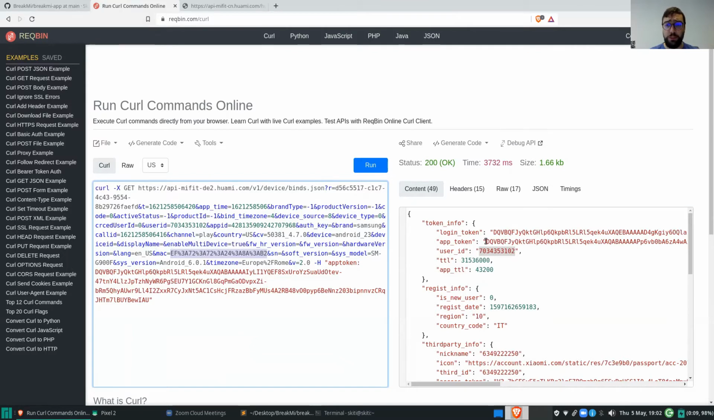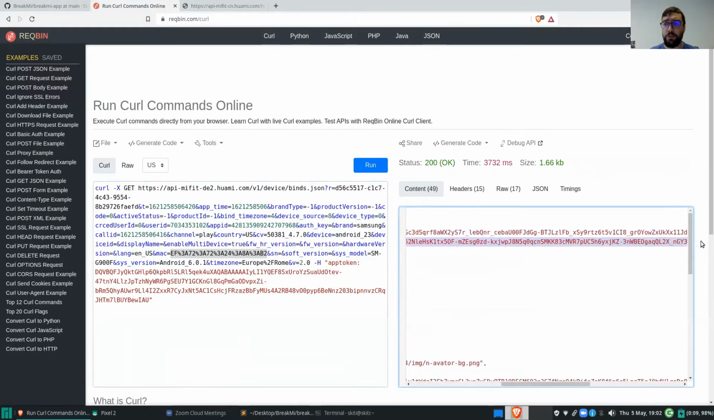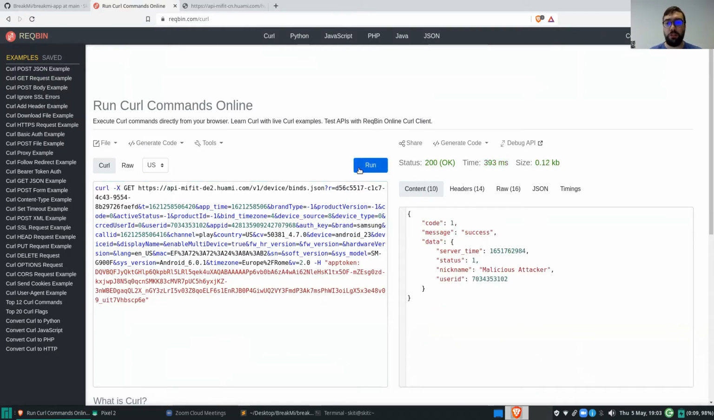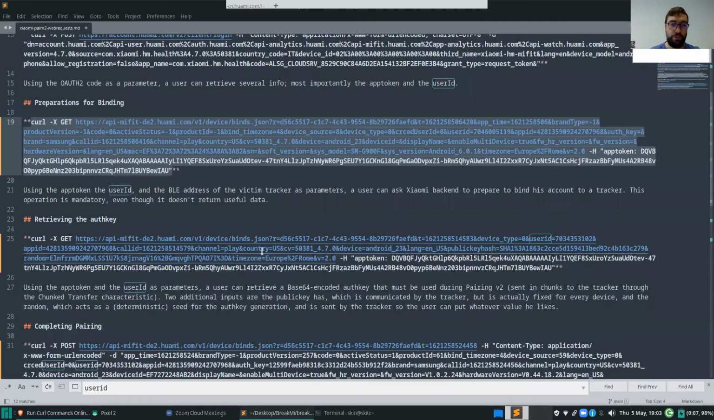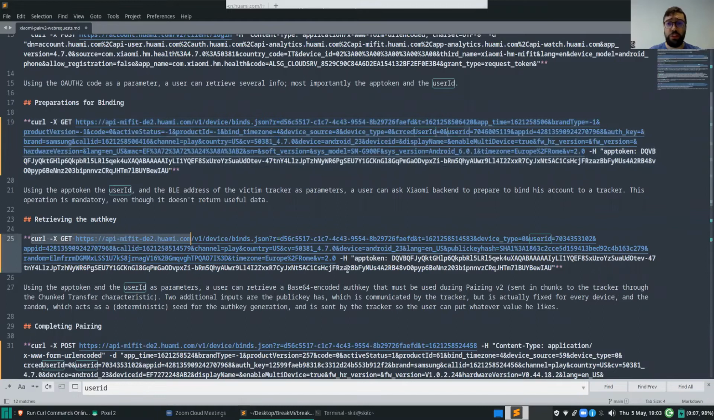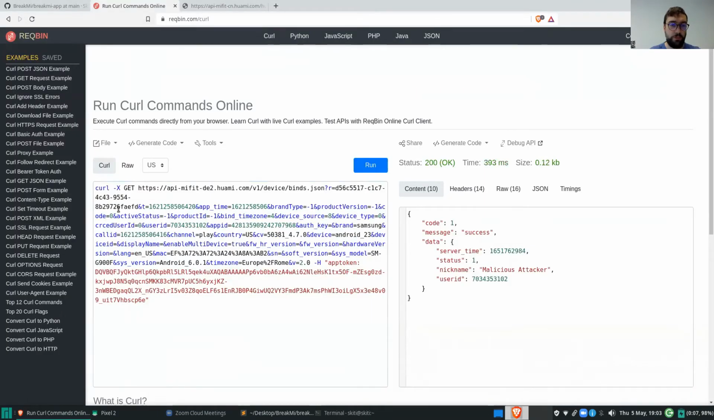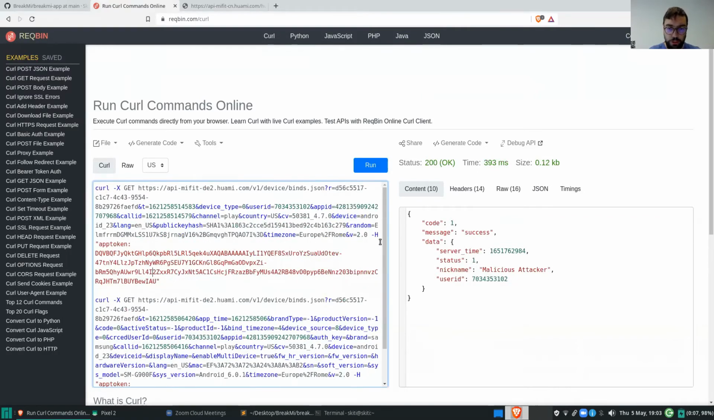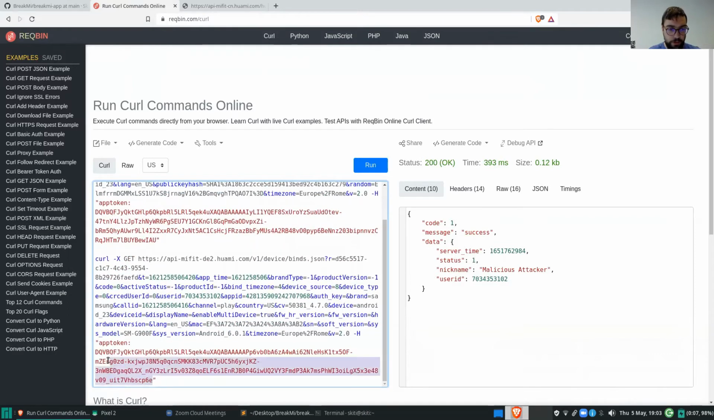And for the last thing, we need the app token. So we copy it and paste it in this space. And we run the command. So now it was successful, and we can go on with the process. We want to retrieve the authentication key. So we copy paste the command, and I will put it here because we also want to copy paste the same app token from earlier.